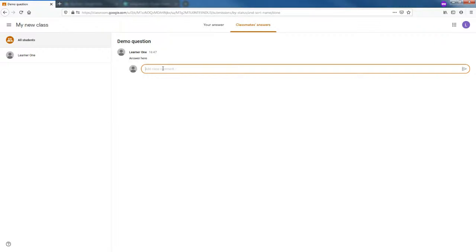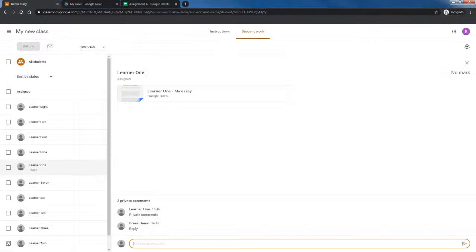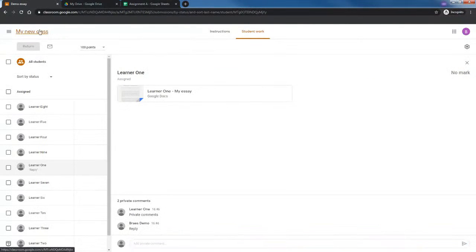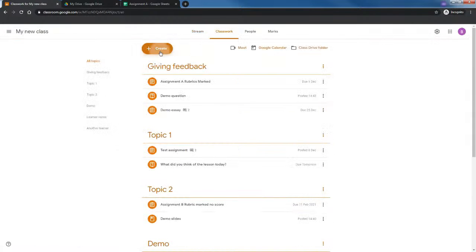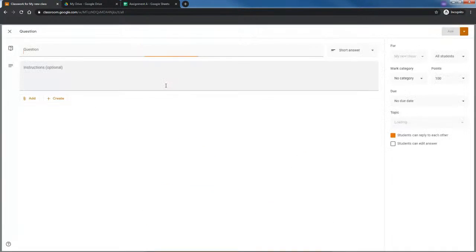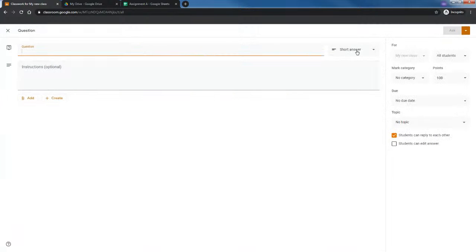Okay, so what we're going to do next is head into the teacher view that we've got here. And I was just going to say, in terms of setting up those questions, you go into classwork, create, and you create question. So I'm suggesting you leave the question on short answer, that they can reply to each other, and you may wish for them to be able to edit it as well.